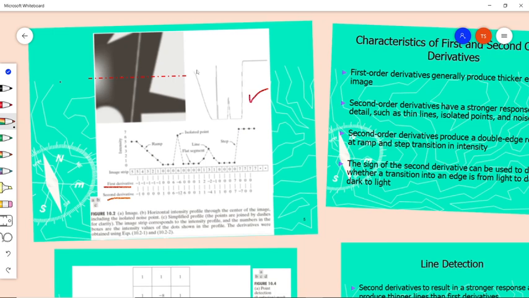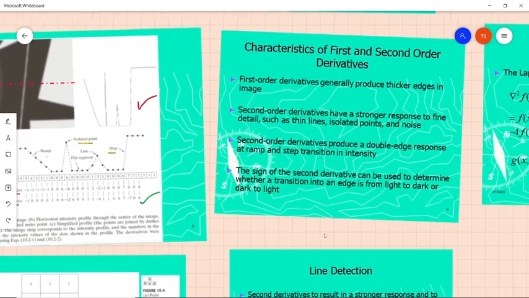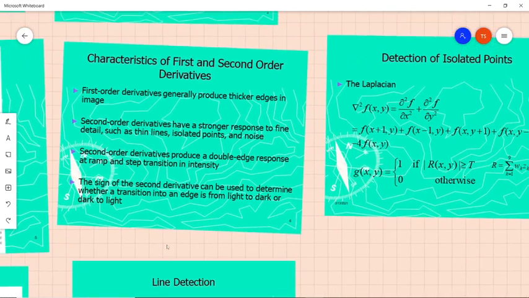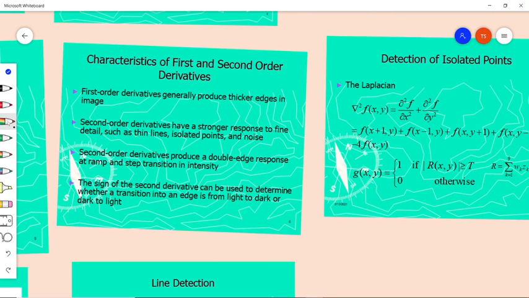The intensity strip values are represented by this intensity graph with the ramp and isolated points, by taking all these considerations, by these calculations. These are the outputs. Now see some characteristics of first order derivative and second order derivatives.